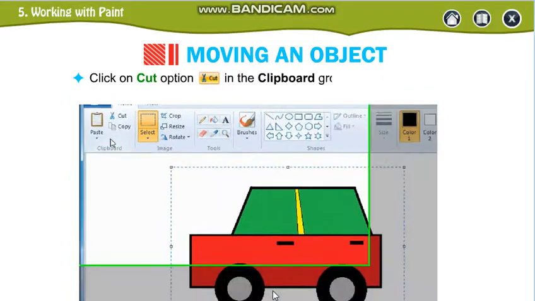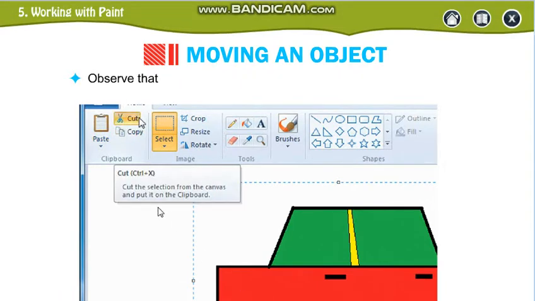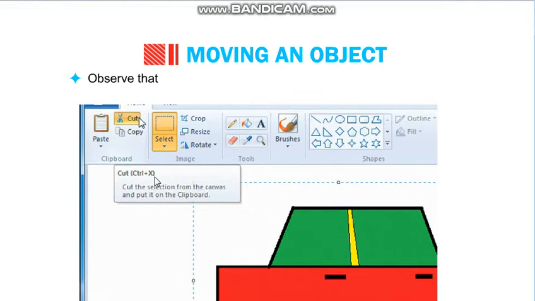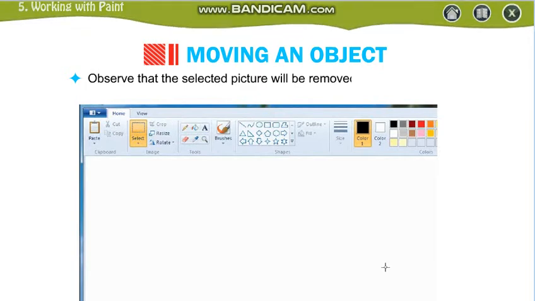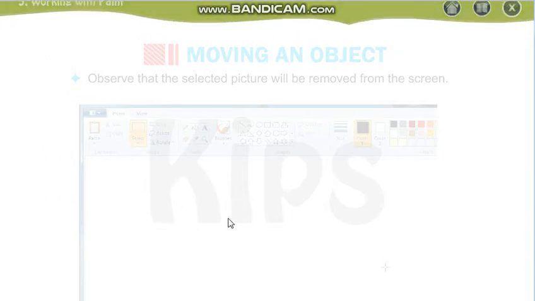Click on the cut option. Now see, this is your cut option. This scissor-type shape is your cut option. So you have to click on the cut option. The shortcut key for cut is Control plus X, which means you can press Control and X together from the keyboard also. Observe, the selected picture will be removed from the screen. Now where does it go? It goes to the clipboard, which is not visible to us but it is there because we have cut it.